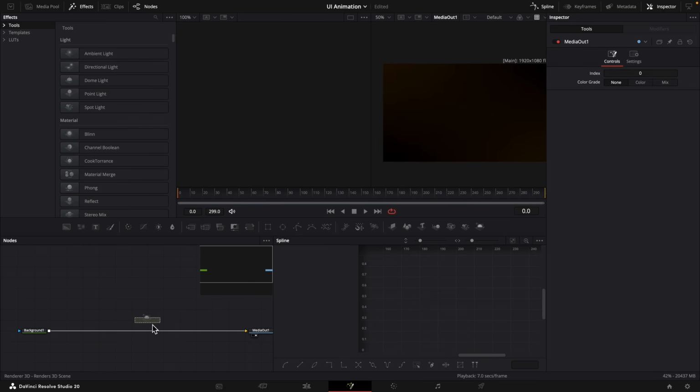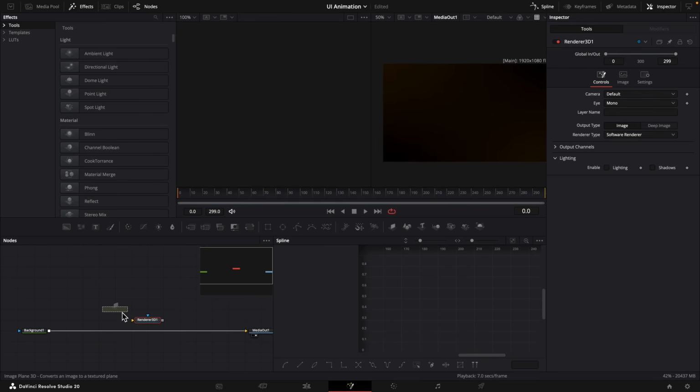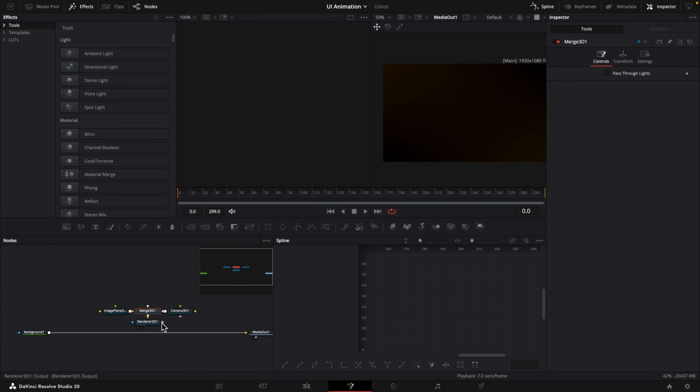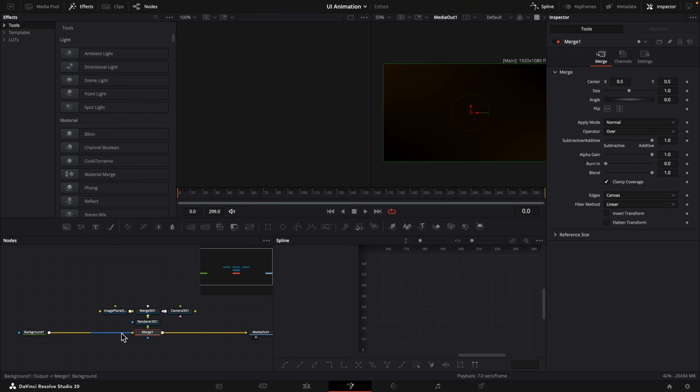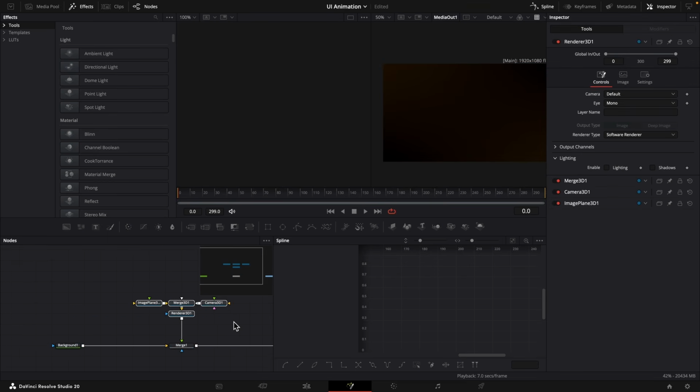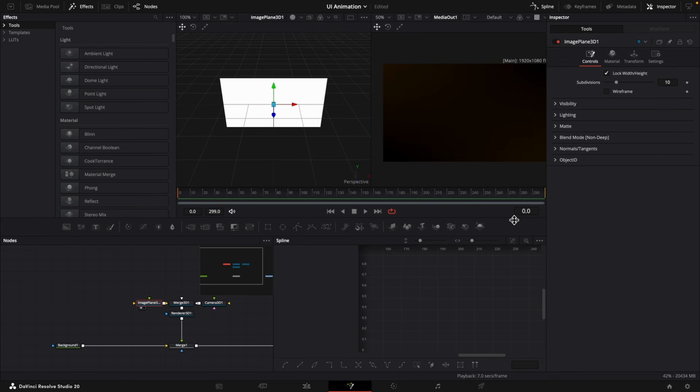Grab a Render 3D, and we need an Image Plane as well, and a Camera 3D. If we take the Camera 3D and drag it into the Image Plane, we'll create a merge in between, and then we'll grab the merge output and drag it into the 3D renderer. Then take the 3D renderer and drag it into the background like that, and we get a merge in between as well. So this is our 3D comp. The Image Plane is where our icons and stuff like that go into. This is what turns the 2D image into a 3D scene.